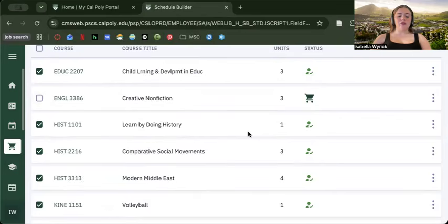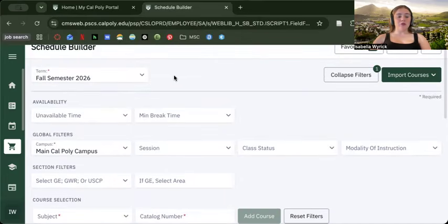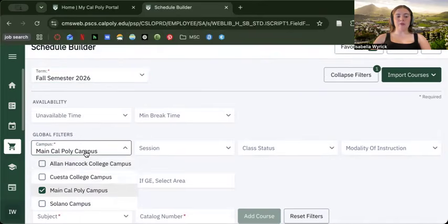So first, you're going to want to make sure that you've selected the correct term. For this example, we'll choose fall semester 2026. That'll be right at the top. And make sure it says fall semester 2026. Next, you'll be asked to select a campus. For most students, you'll select main Cal Poly campus unless you've been specifically instructed otherwise. This is the correct option. Main campus, not any of the other ones.